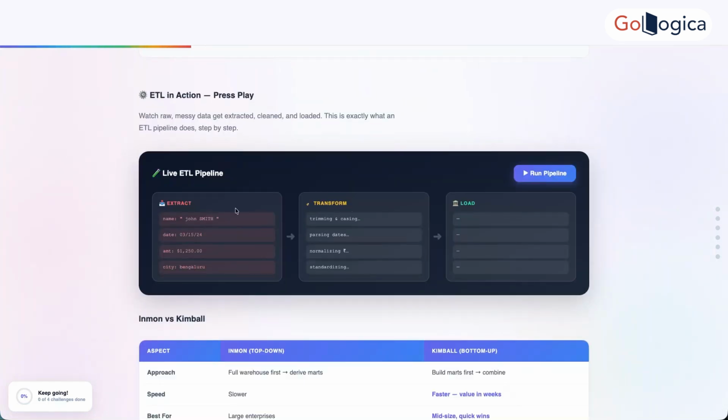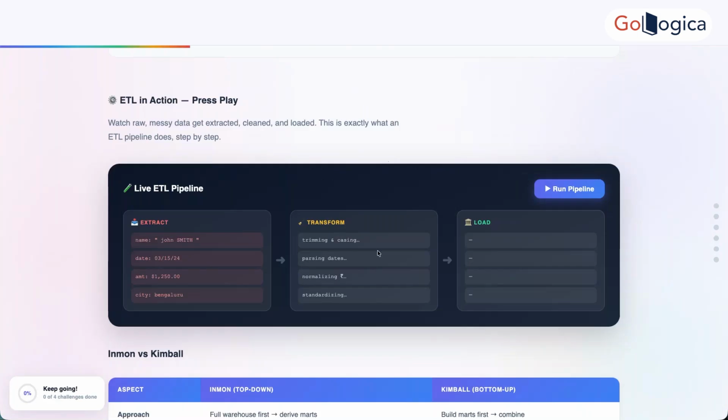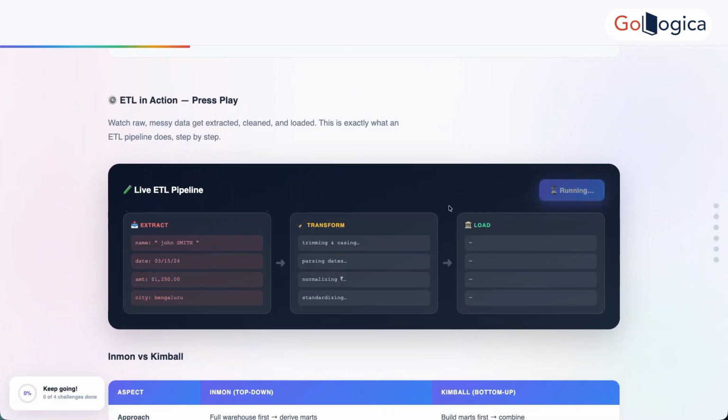Now the question comes: what sort of transformation can you apply? Let's say you have the name of a person coming in this format, John Smith, with some extra spaces. We can trim and apply some case statements there. If a date is coming in this format, we can also parse that date. Let's say the amount is coming as $1250. We don't want the dollar sign, because if we are doing analysis, we need the numerical value. So we can normalize that here as well. Let's say you run the pipeline, see what will happen.